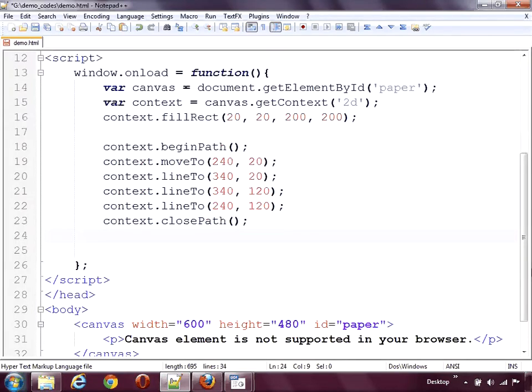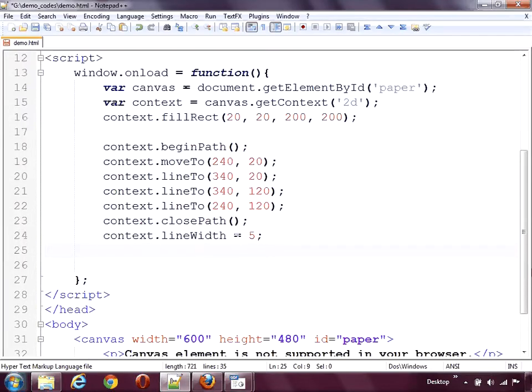Next, what we need to do is define the width of our stroke, or the line, or the outline of the shape, and then we invoke the method stroke. What this method would do is draw an outline around the shape that we have created. And let's save this one, and let's go to our browser.